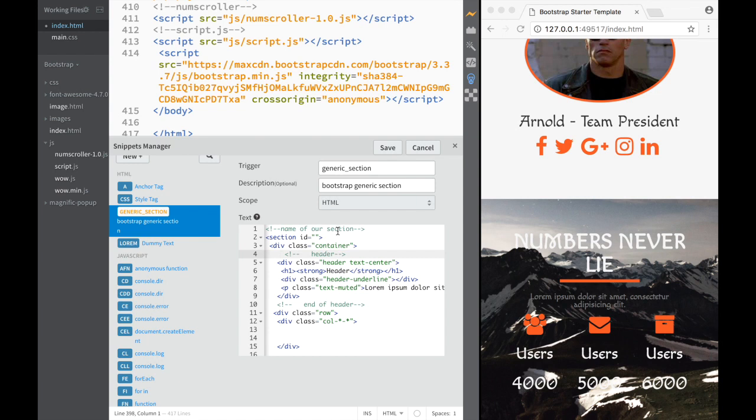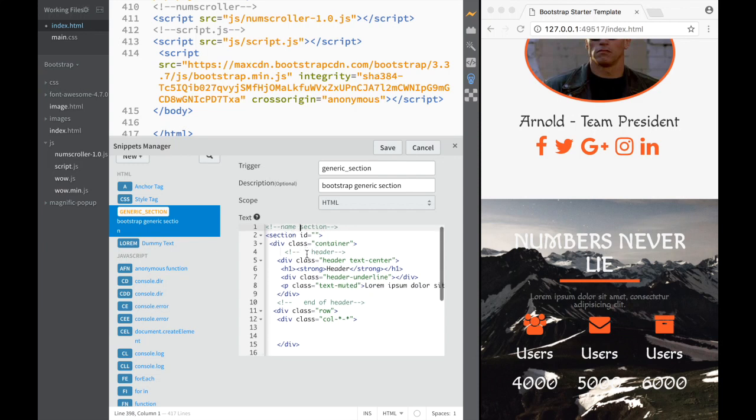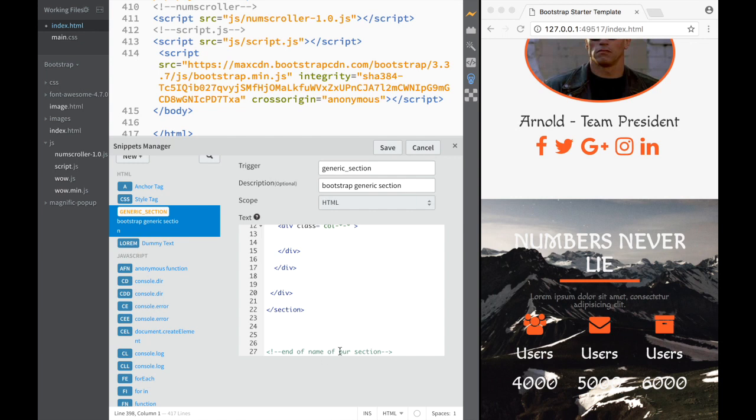Over here we're going to write the name right away. In the next example, this is going to be a pricing section. And over here, we're also going to write the name of the section. This is all we need to do. Now we can just click save, because everything else stays the same.